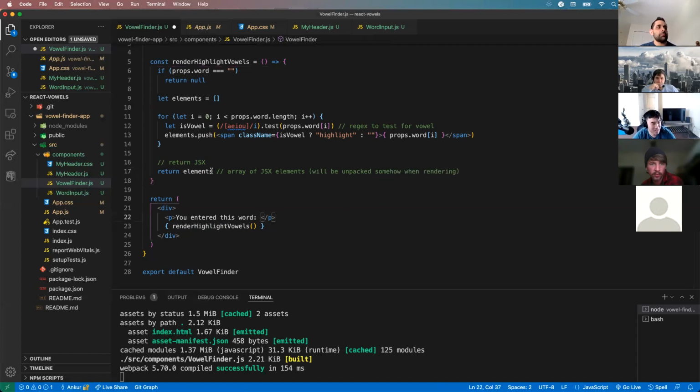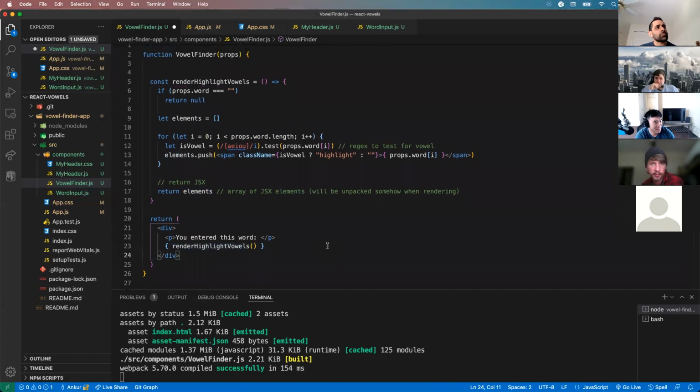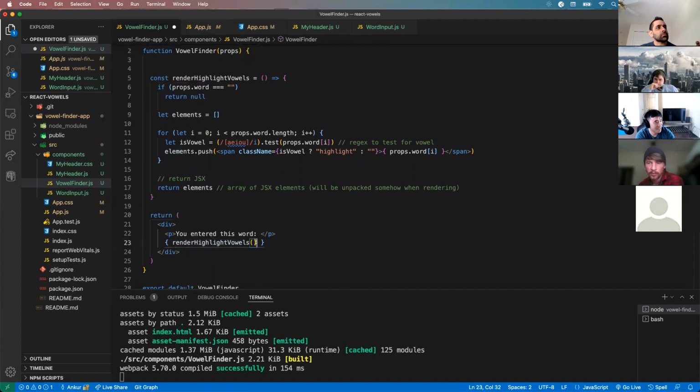Yeah, again, there's some magic behind the scenes. I don't know the nitty-gritty details, but I know I can return an array and then it'll be fine when it's rendering. Hey, Ankur, why are you passing the parentheses there in the curly brackets?